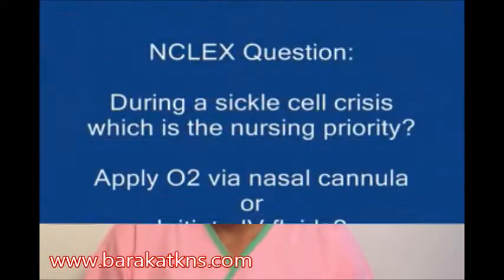Very simple. We're going to hydrate with IV fluid. We're going to encourage them to drink PO fluid. We're going to give oxygen via nasal cannula. Right? We're going to give pain medications for the pain to help them relax. You may also need to transfuse with blood. So you may also need to give blood on top of all those other things that you've done because the patient will be anemic.